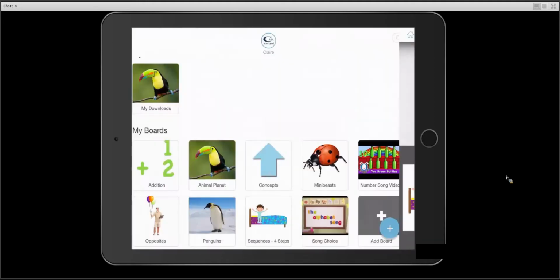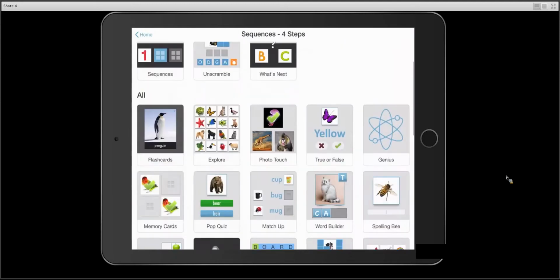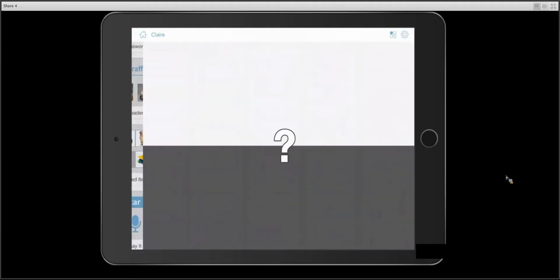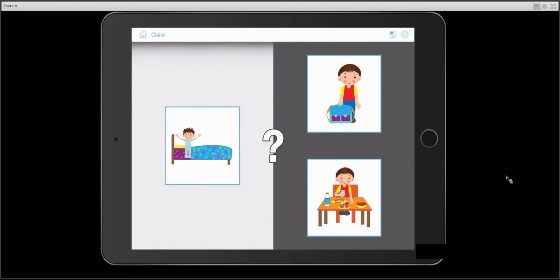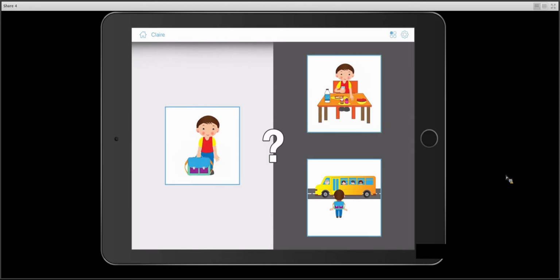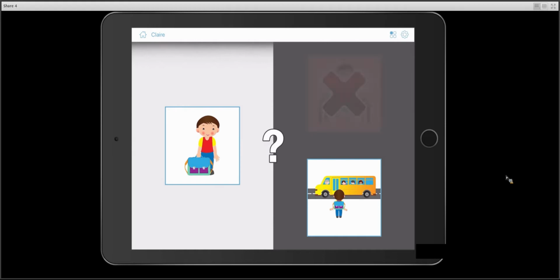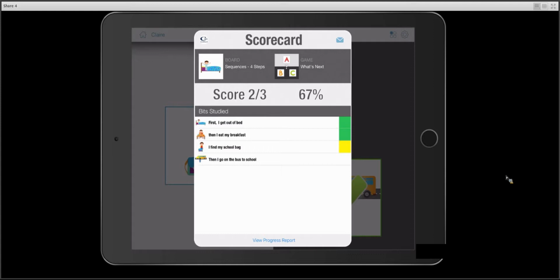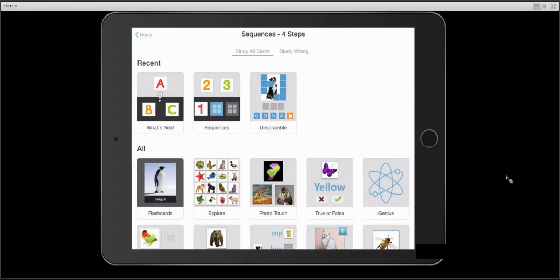So you've got that sequencing that you can do, or there is a What's Next. What comes next? So again, that's the Bitsboard narrator asking the question, what comes next? So after I get out of bed, what do we do? I've got 2 choices. Yeah, I got that one right. So after breakfast, I get my school bag, and after my school bag, oh no, I don't have my breakfast, I go on the bus. Really flexible. That's just 4 images and you can do all those different things with them.